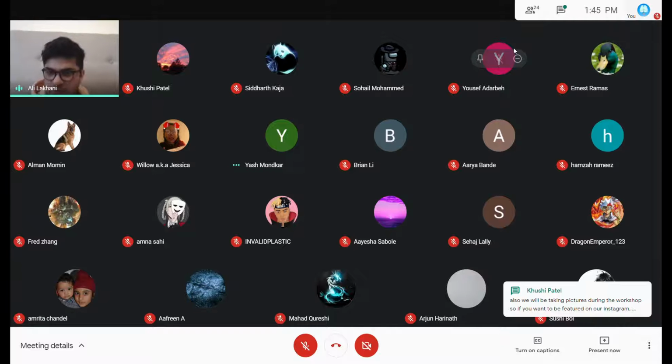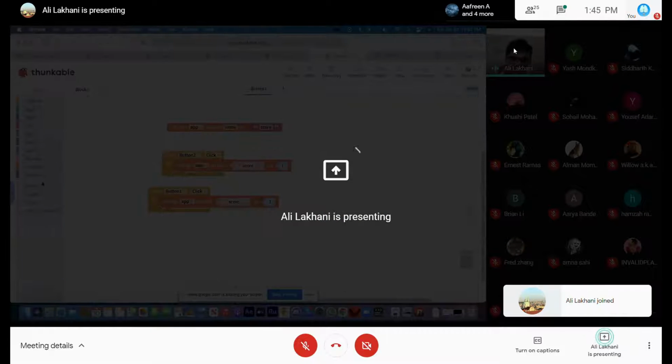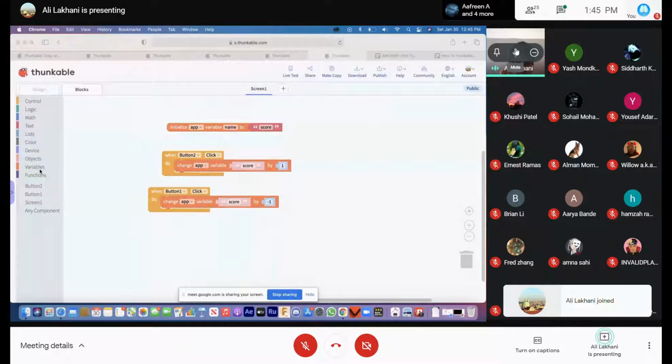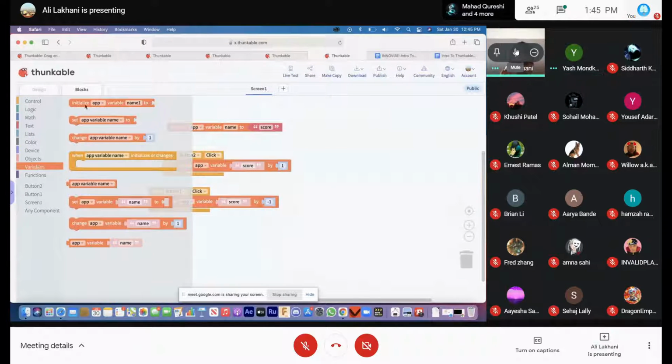Okay, so for the variable, let me just share my screen. So there is this variable section over here. Do you see that? This orange section? Yes. So we're gonna click on that. Have you initialized the variable yet? Yeah. I was confused on which one to pick for the buttons.